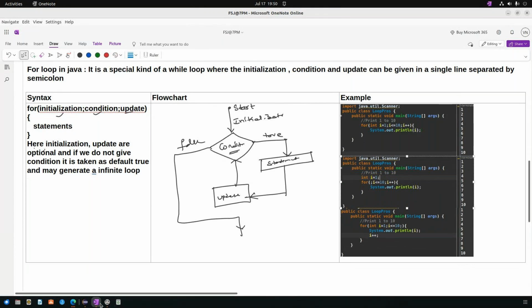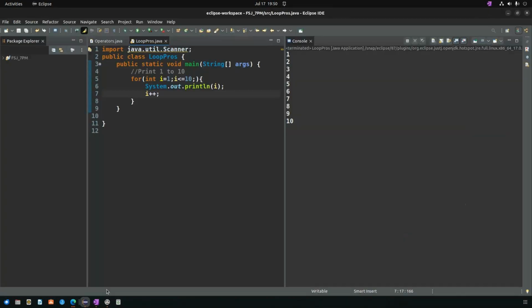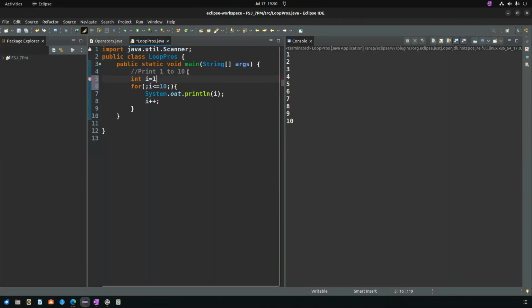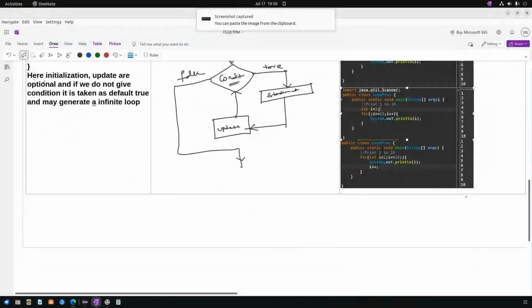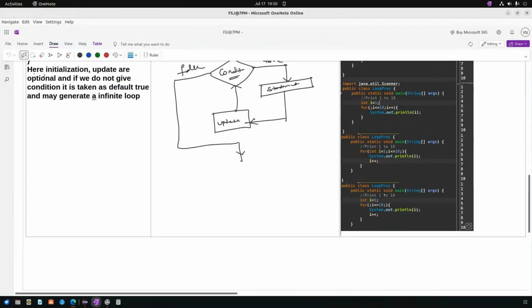I can even write something like, for example, this I will write outside, and I will say run. Now you see the same result. So that also is possible. In that way also you can.